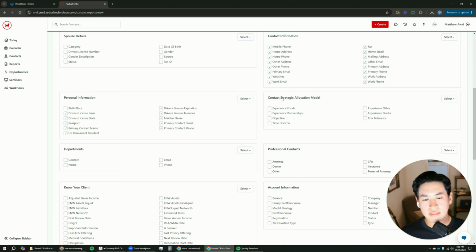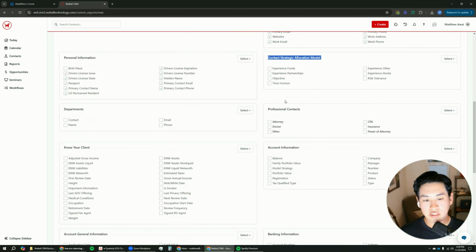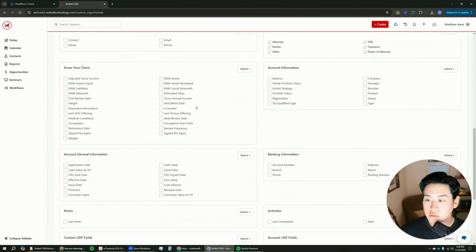We'll go ahead and skip the contact strategic allocation model as this pertains to more of the account information that gets ported over, but we see that a lot of firms don't really utilize this section in their Redtail CRM. We will go ahead and make sure that any of the professional contacts that we have added to our clients does move over. We'll also go ahead and want to make sure that any of the know your client information that you keep logged in your CRM is also going to move over.